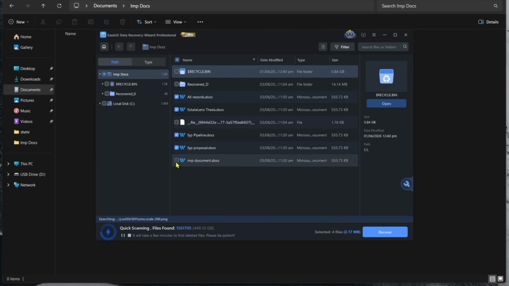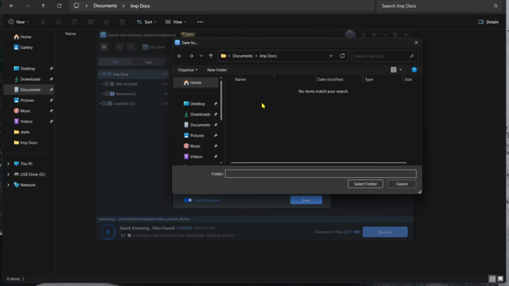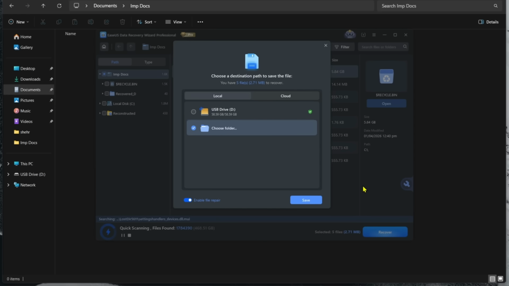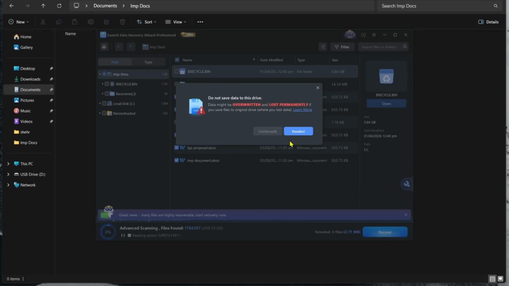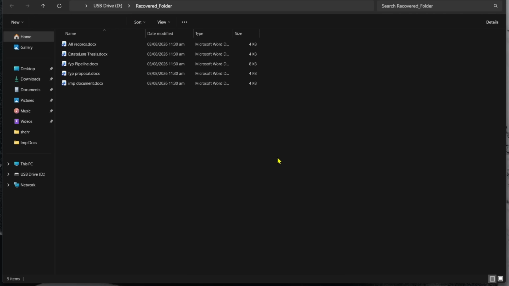Let's recover the documents and save them. But watch what happens when I try to save the recovered files right back into the emptied folder on the C drive. And there it is. EaseUS actually throws a warning if you try to save back to the same drive you're recovering from. So I'll pick a different one instead, which is my USB drive. And there they are, every file right where it should be.